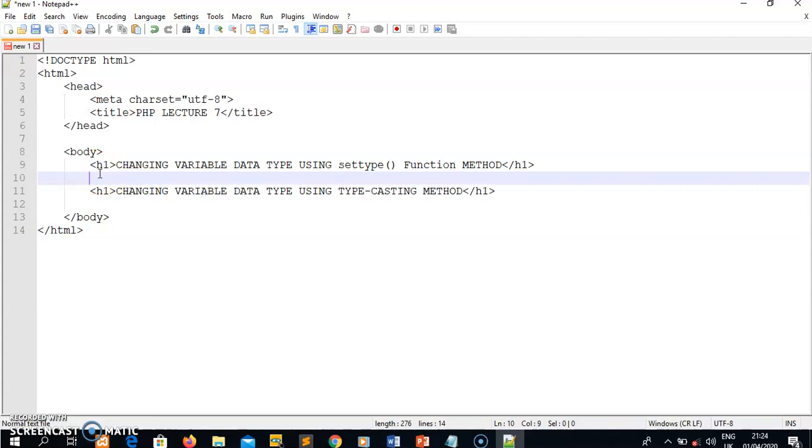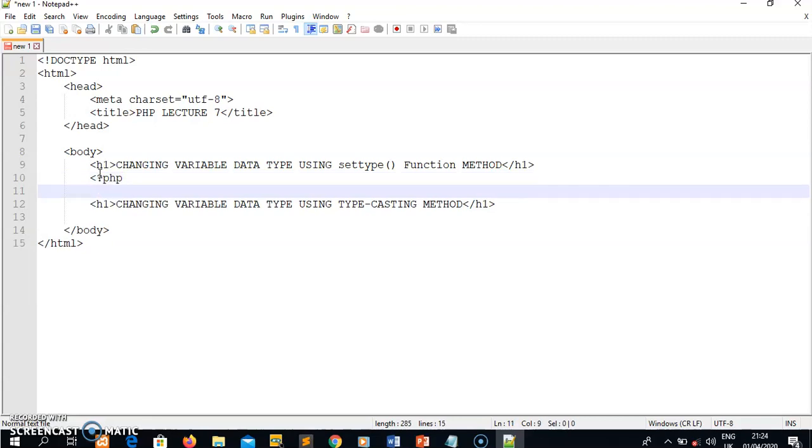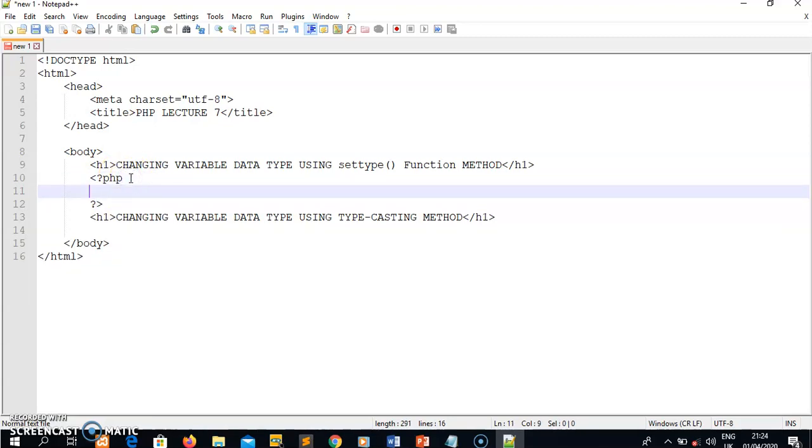So in the first one, you know that it's PHP code that you are writing, so I must have an opening tag for PHP, and also a closing tag for PHP. Inside this tag, I want to declare a variable. You all know from our previous lectures how to declare a variable, with a $ sign. So I'm going to give a name to this variable.